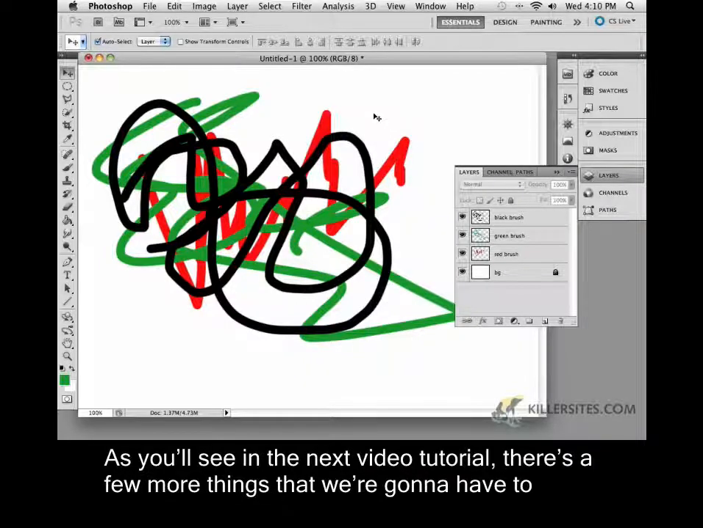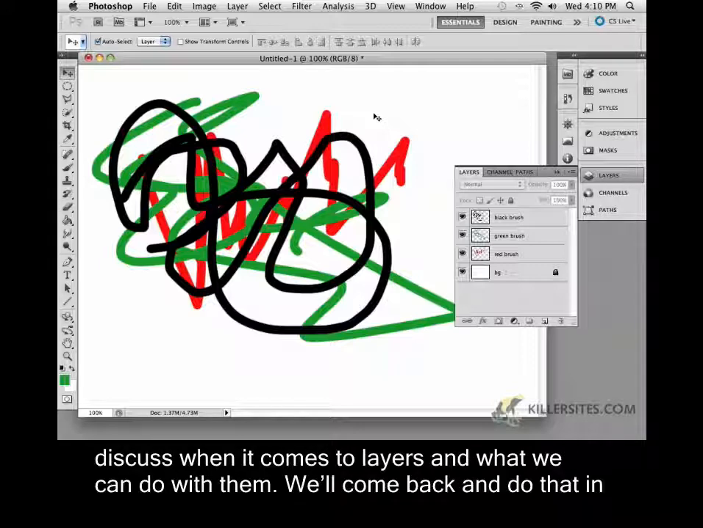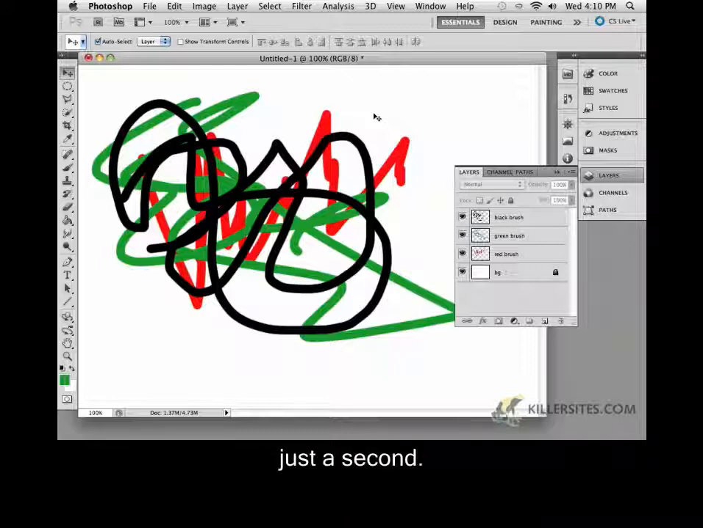But as you'll see in the next video tutorial, there's a few more things that we're going to have to discuss when it comes to layers and what we can do with them. So we'll come back and do that in just a second.